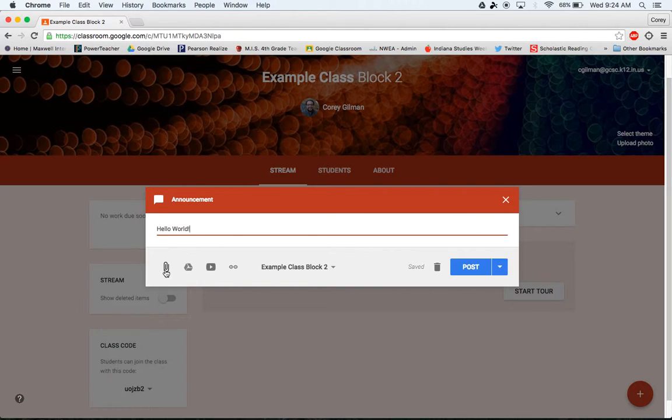Couple things down here. I have four options here in the bottom left. I can attach a file from my computer, I can attach a Google Drive item, I can add a YouTube video, or a link to another website. For now, I'm not going to mess with any of those, but there are options there that we'll discuss in a little bit that are the same for all types of post options.